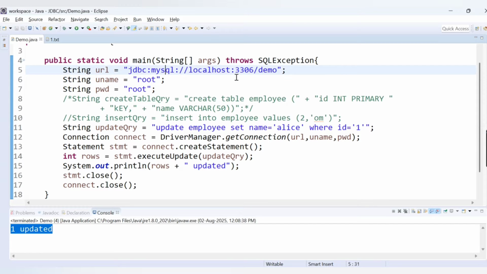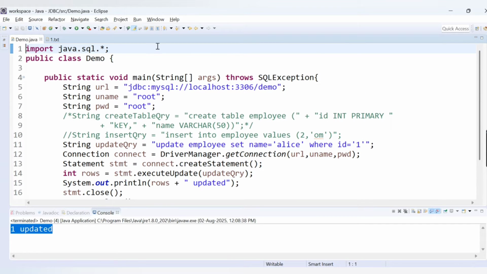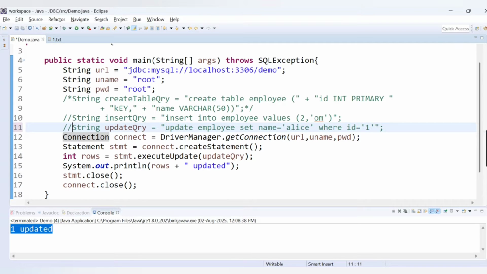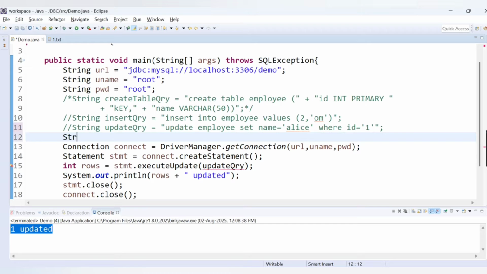So all things will be similar, right? The 5 steps that we have: import the package, then we need to establish a connection. Once we have established the connection, then we need to create a statement, then execute a statement, and finally close all the connections. Now, I don't want this particular query, I will comment it out. I will create a new query here. So I will say a string delete query, and let's have the query here.